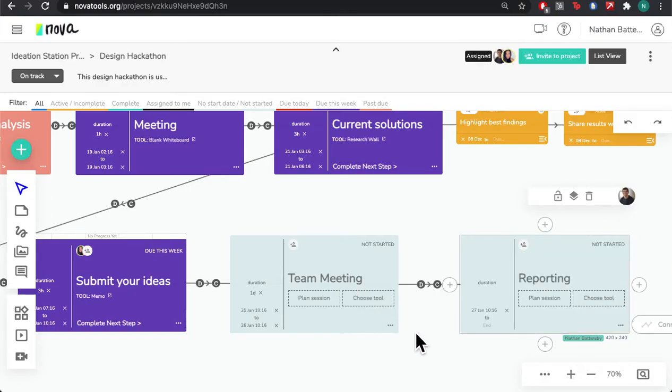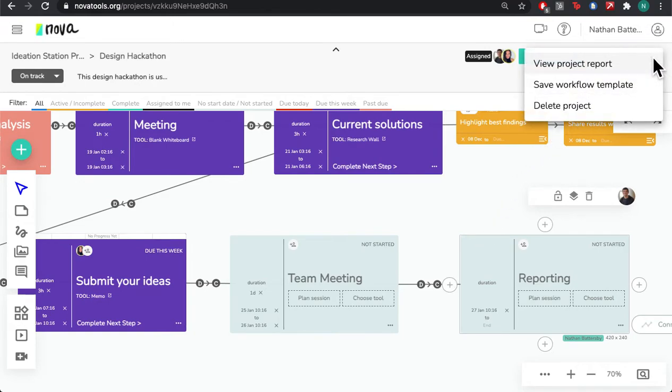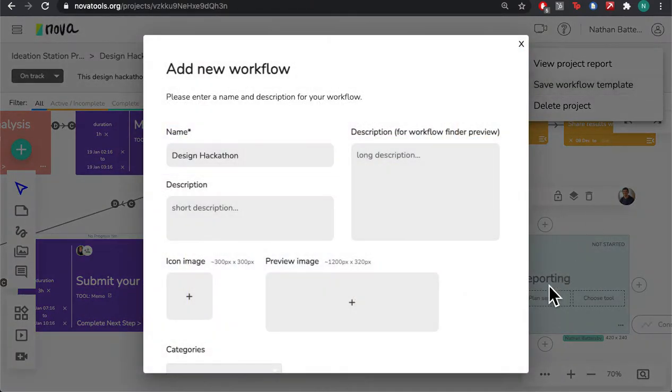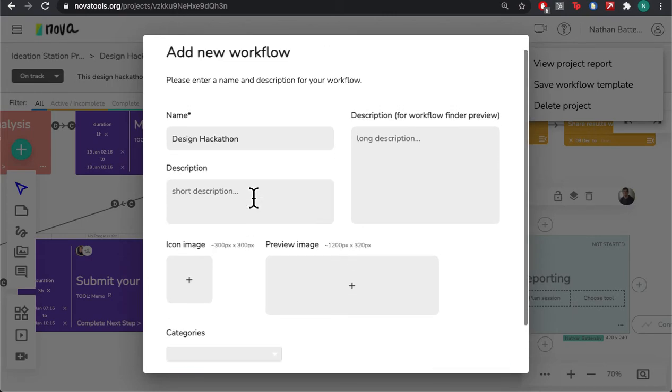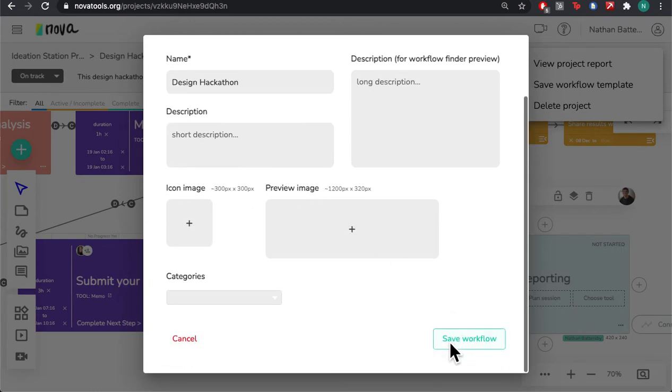Lastly, pro users can save their workflows by clicking the ellipsis at the top right and pressing Save Workflow Template, which opens a window allowing you to insert various pieces of information for future use of this workflow. After filling in the relevant information, you press Save Workflow at the bottom, and you will be able to use this workflow with all of its automations for your next project.